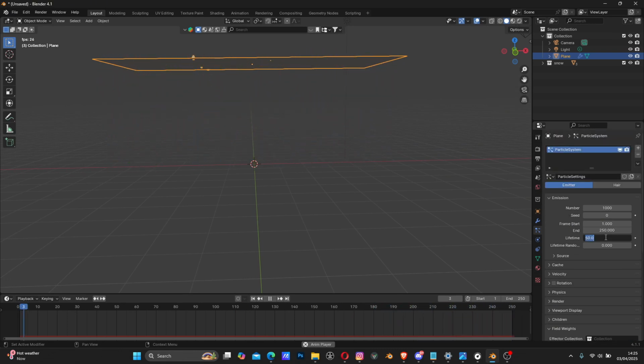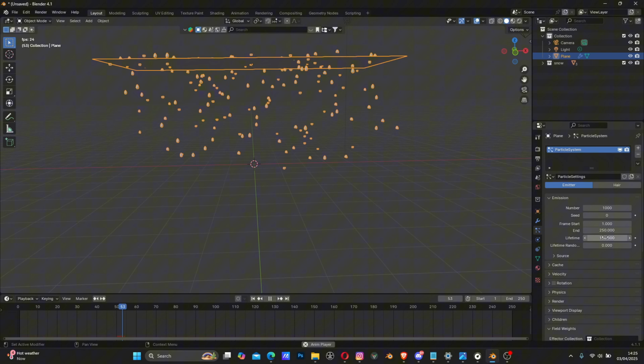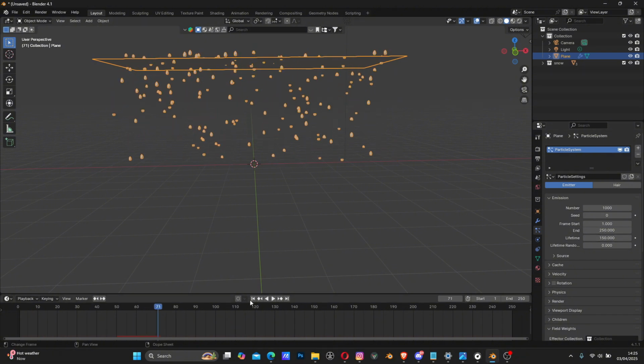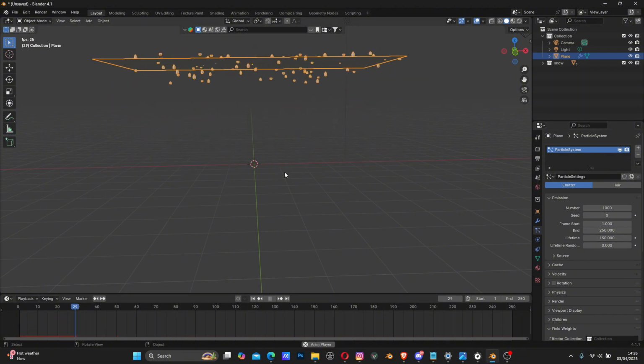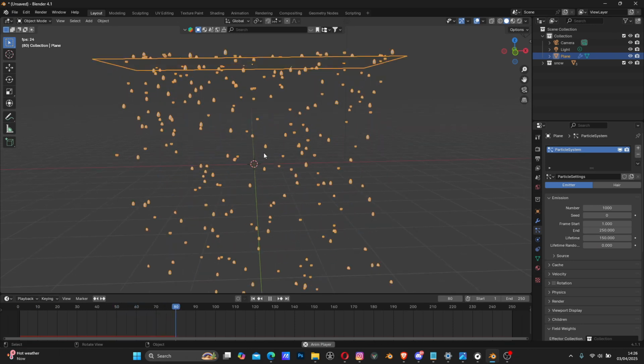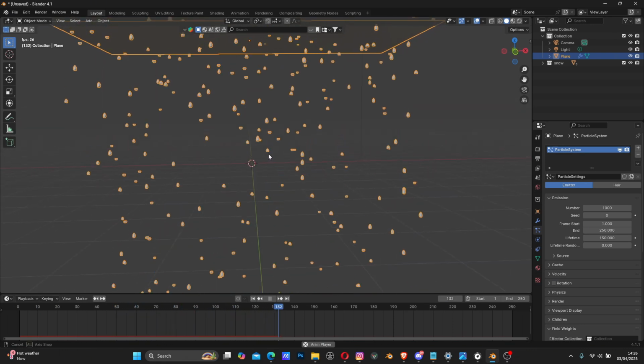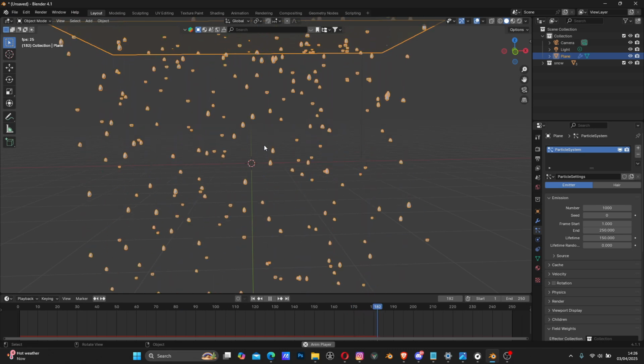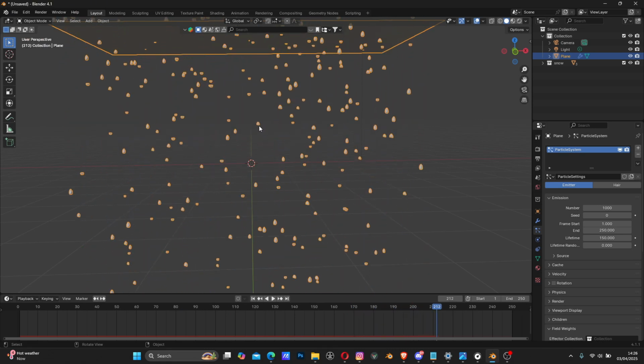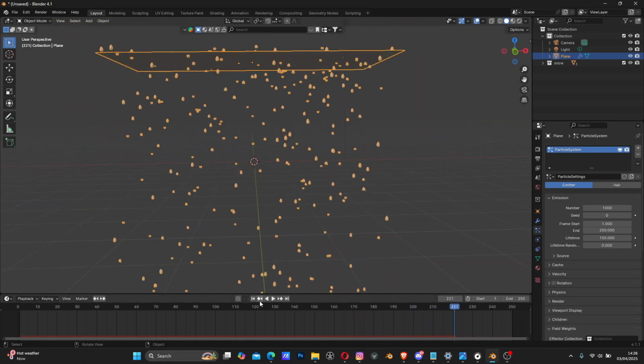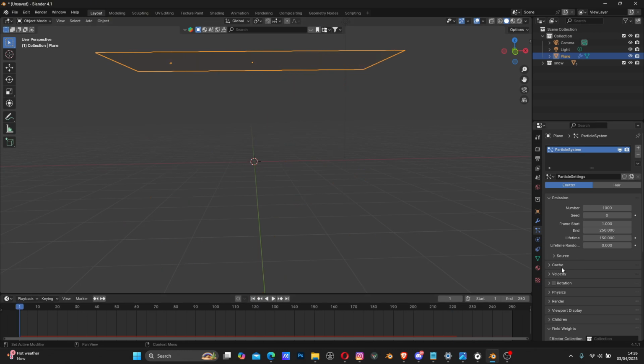So come to lifetime and let's use like 150. Right. So let's take it back and play. Yeah, so it's longer now, right? So now we have this object falling down. It's too straight and too stiff. So let's turn on rotation. Go to rotation and check this box here.